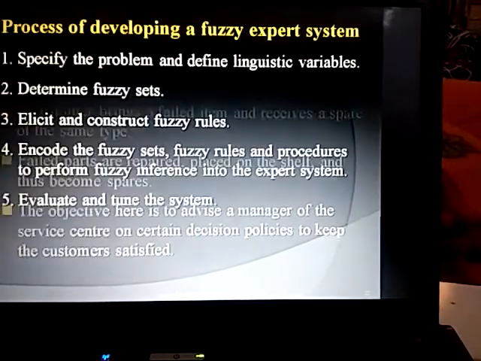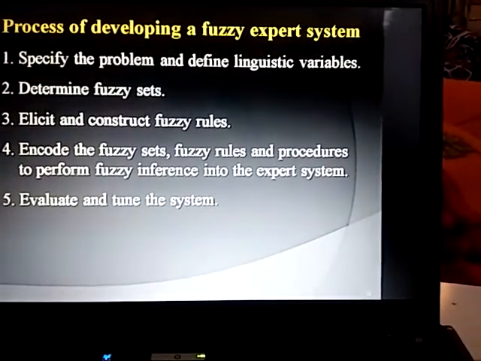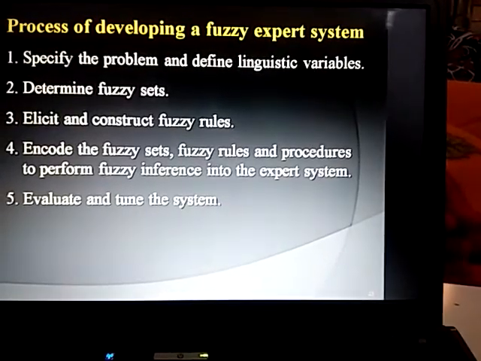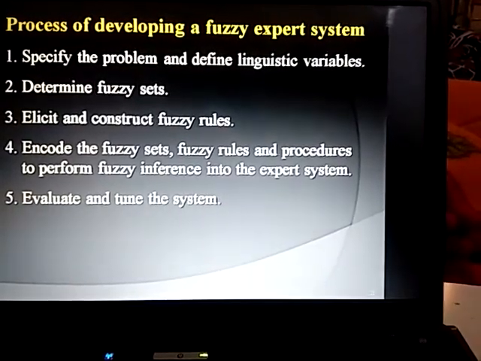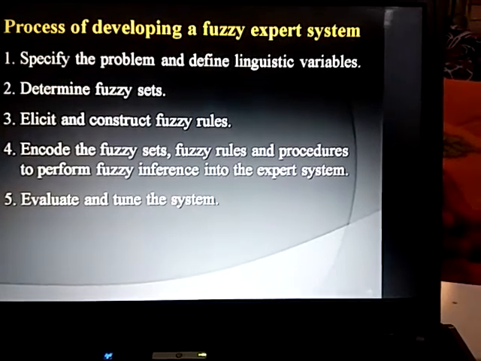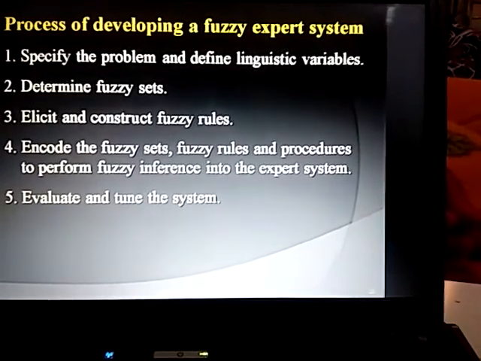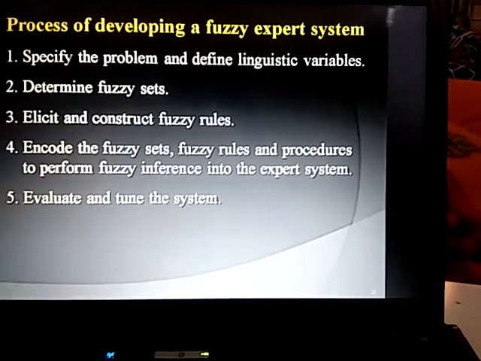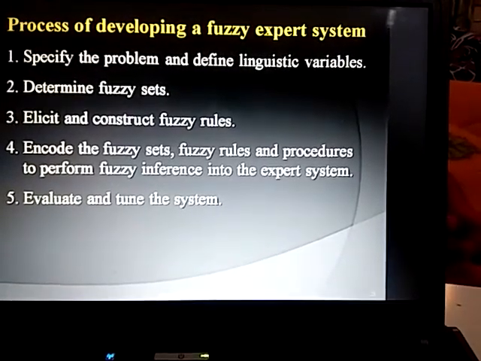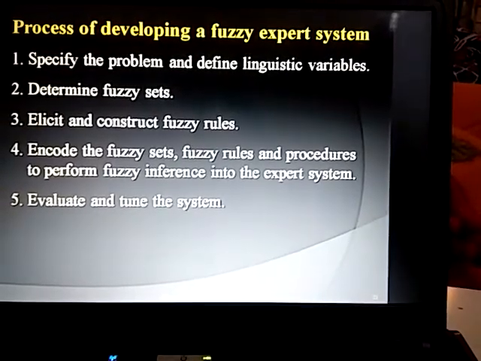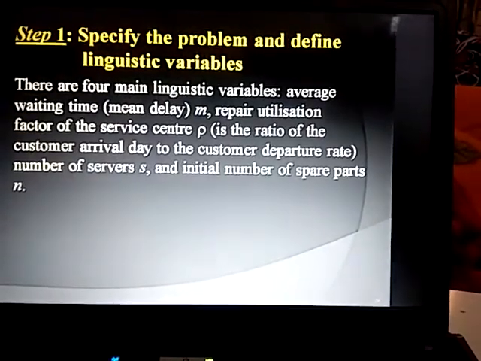customer satisfied. The process of developing a fuzzy expert system: specify the problem and define linguistic variables, determine the fuzzy sets, elicit and construct the fuzzy rules, encode the fuzzy sets, fuzzy rules and procedures to perform the fuzzy inference into the expert system, evaluate and tune the system.